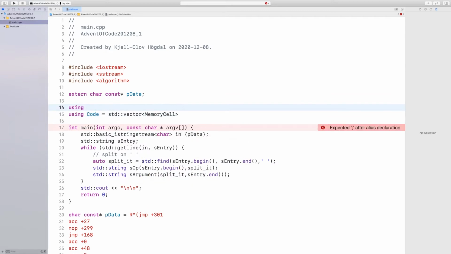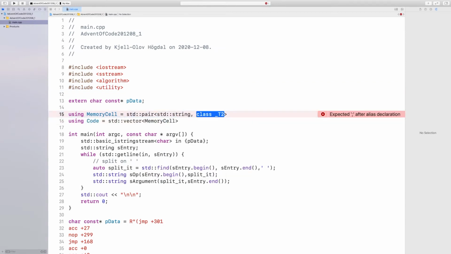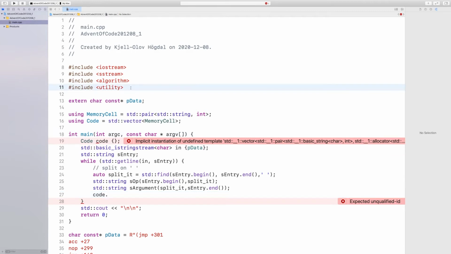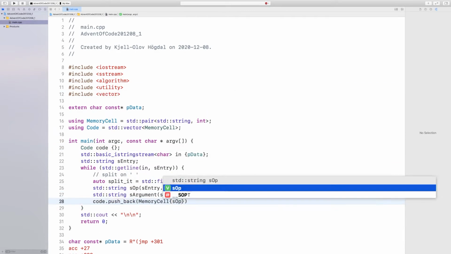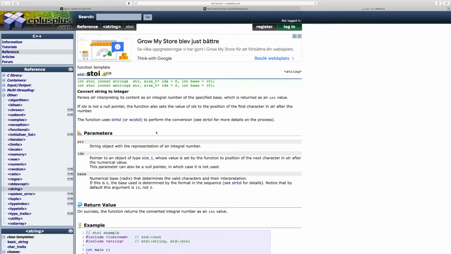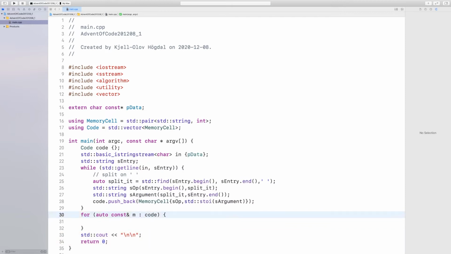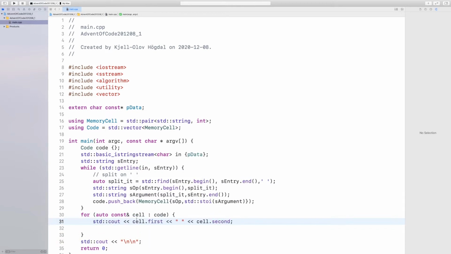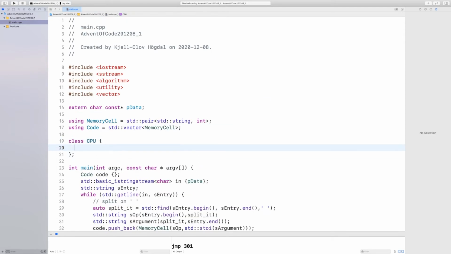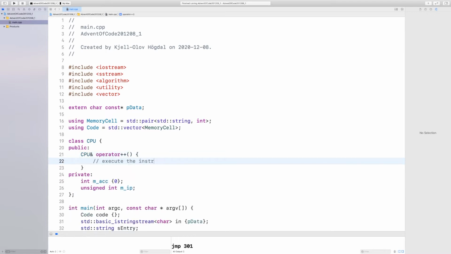We define code to be a vector of memory cells, and we define each memory cell to be a pair of a string and an int, so I need to convert the string argument to an int, and I do that with the standard library stoi. It took me a while to find the actual syntax for that. And I log the created code there, and everything was parsed into it.